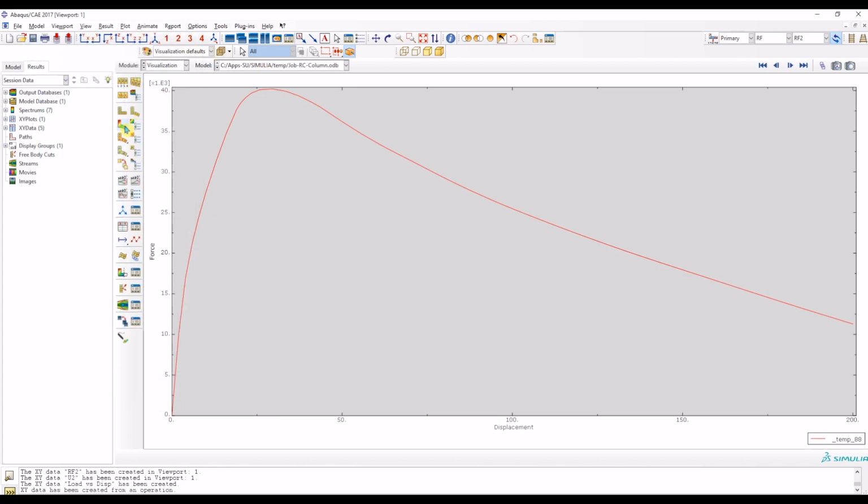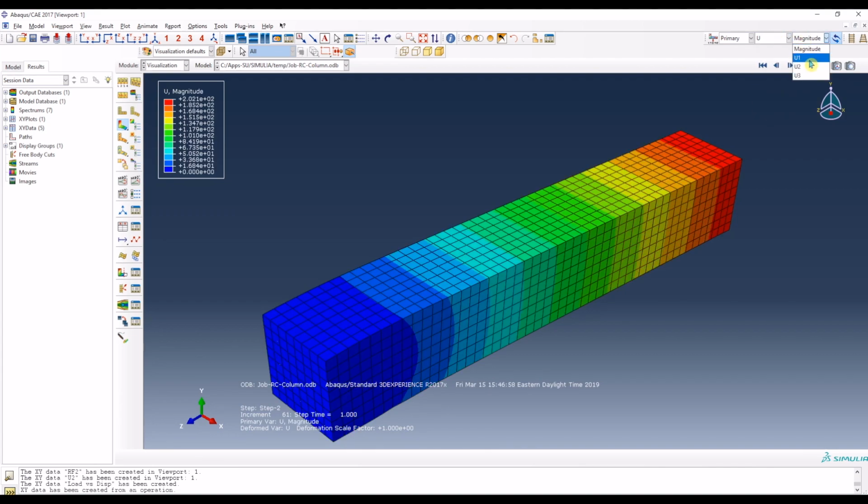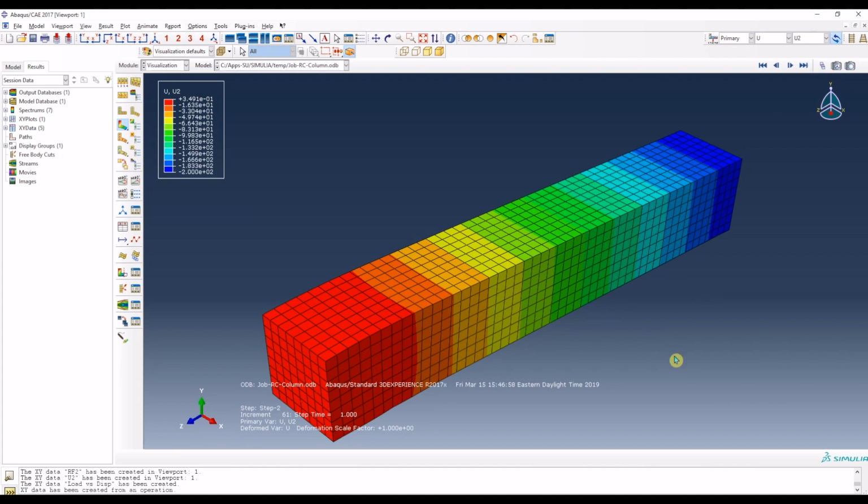Alright, so in this short video, I have showed you how to use Abaqus to build and analyze a reinforced concrete column, how to deal with the data, how to do the post-processing, how to analyze the results.